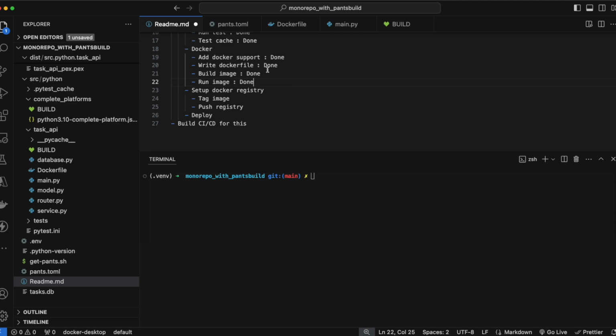The next video will set up our Docker registry, and we'll tag the image and push it to the Docker registry, and subsequent videos will push this to CI/CD, and then we'll start adding other language support. We'll just add Java to show that this is possible.